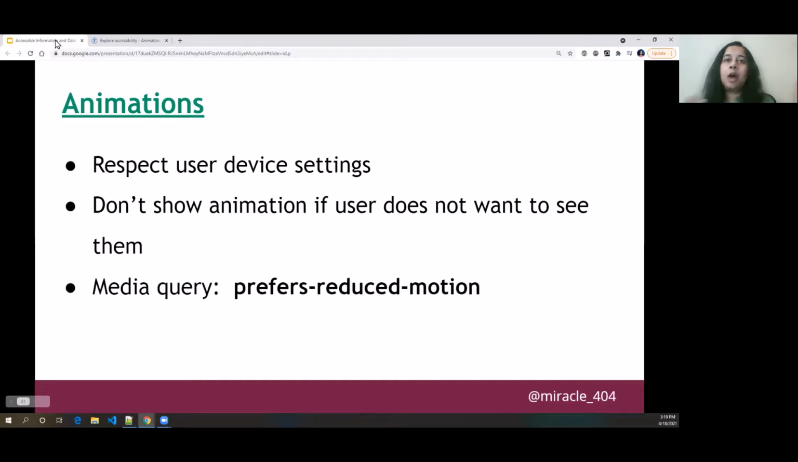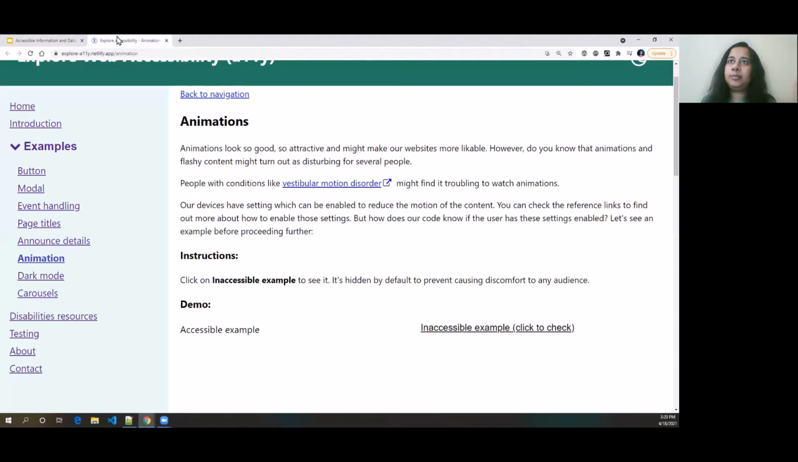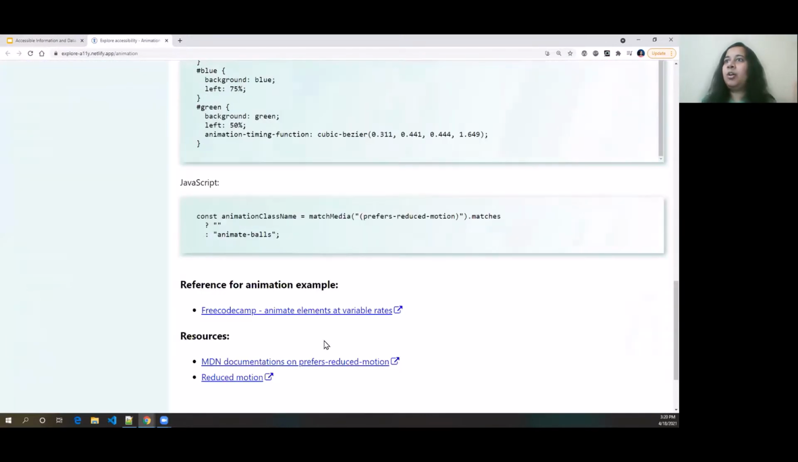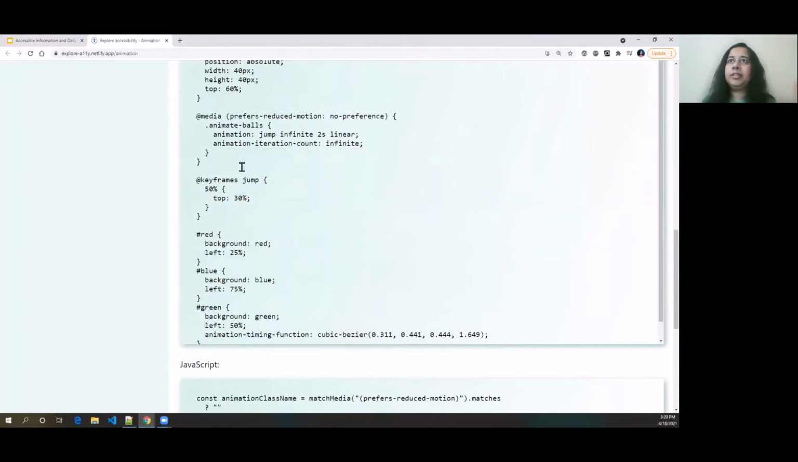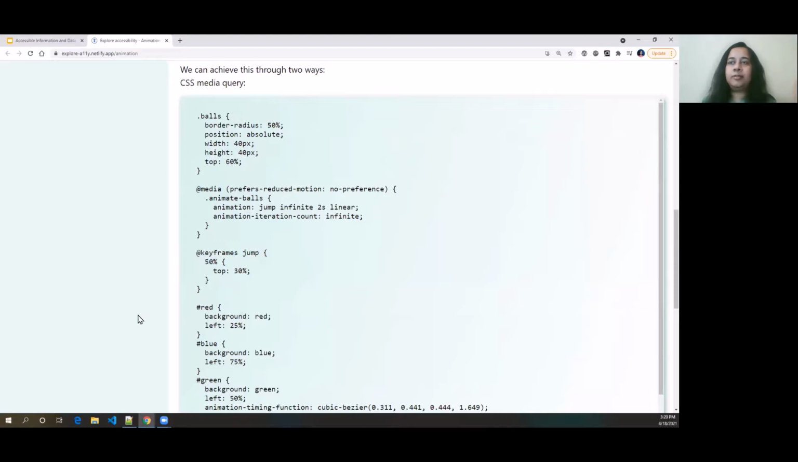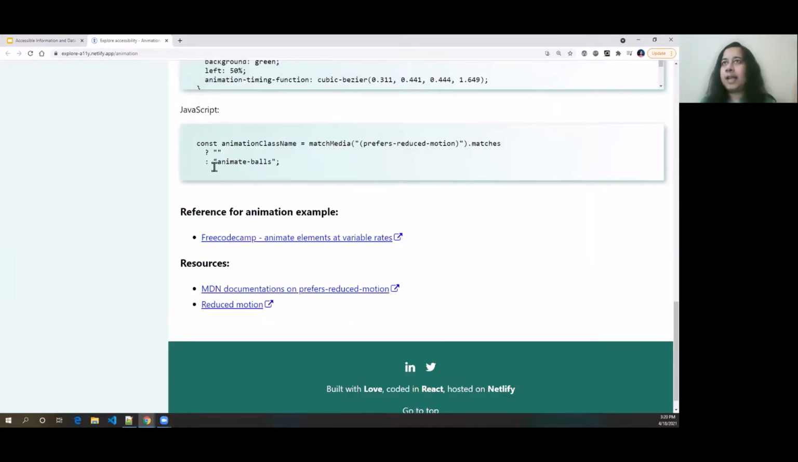Again, how can we control this user device setting? There is a CSS media query called prefers-reduced-motion. So we can use this to control when the user wants to see animation or when they do not want to see the animation. On my website, I have all the details about how we can use it in CSS media query, as well as if you want to use it in some language like JavaScript.